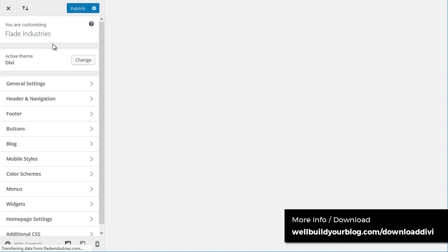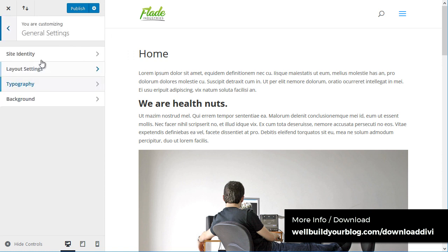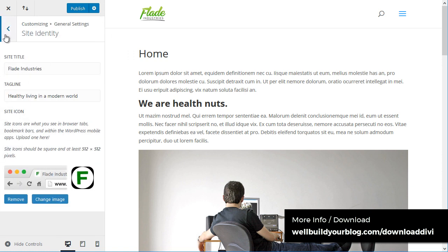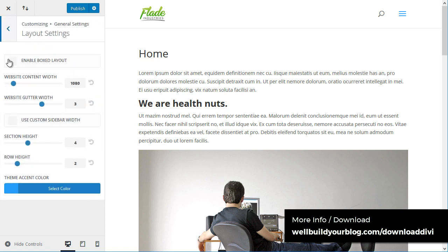So you've got a lot of your usual settings in here, but you've also got a lot of other custom settings that you can use mainly for Divi. You've got your general settings here, like your website identity. You can change your logo, which is a standard WordPress thing. But under layout here, this is where we can have a bit of fun.